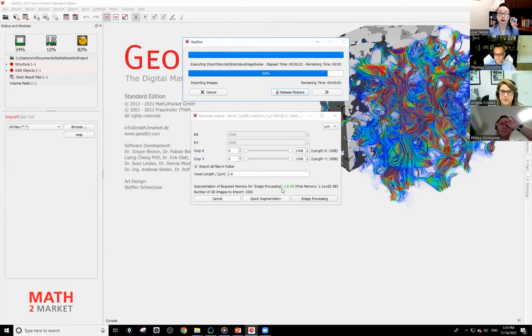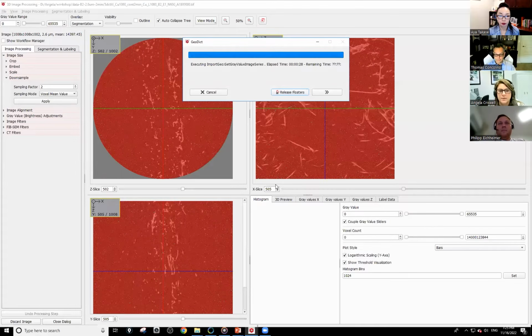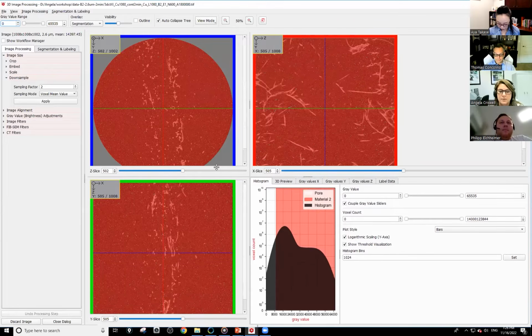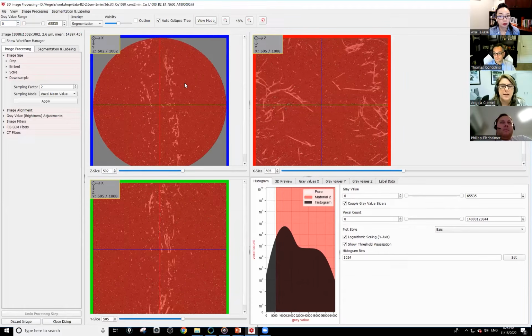Just a couple more seconds. All right, so here we go. So this is the image processing interface. We can move things around in here. I can make the windows larger, smaller. If I'm on the actual data and I right click, I can zoom in or out.